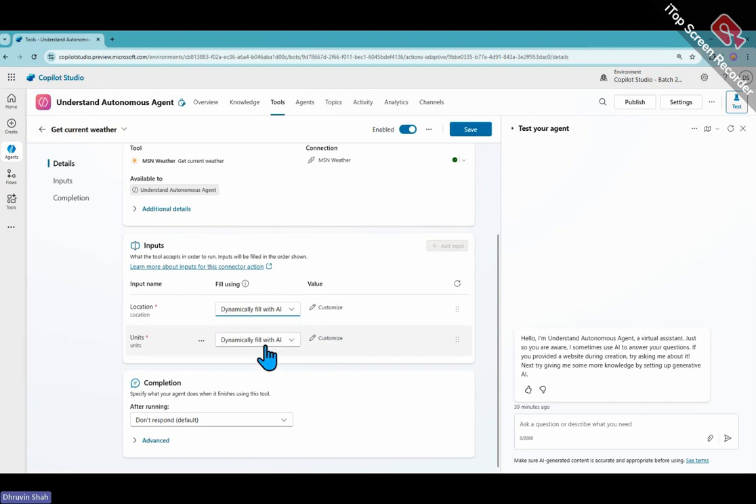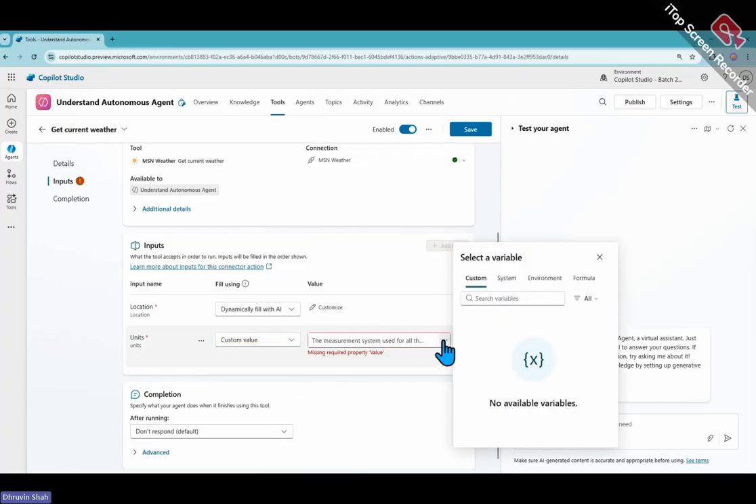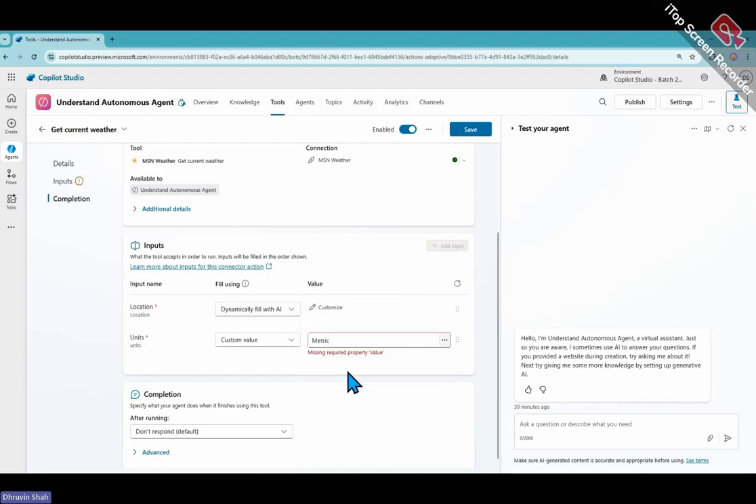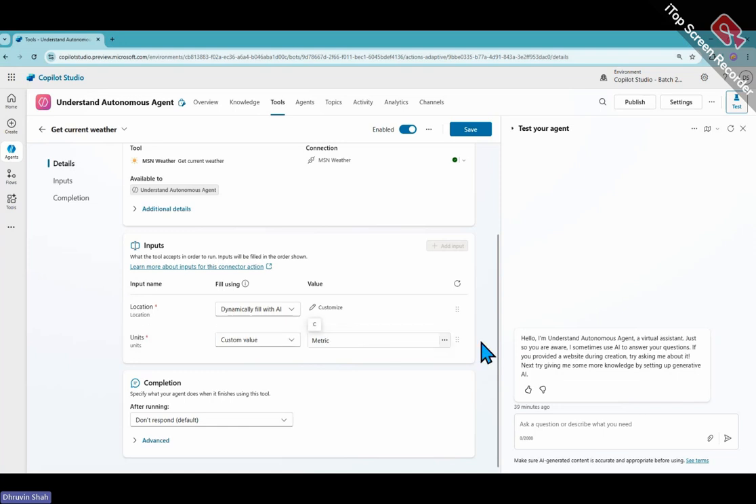And for units, again, it's up to you whether you want to use AI or a custom value. These units are nothing but imperial or metric, two types of units available. It's like weather units, Fahrenheit or Celsius, right? You can change it depending on your need. I'm making the unit value static because I mostly want the metric value. So I'm just selecting metric, but if you want imperial, it's up to you.